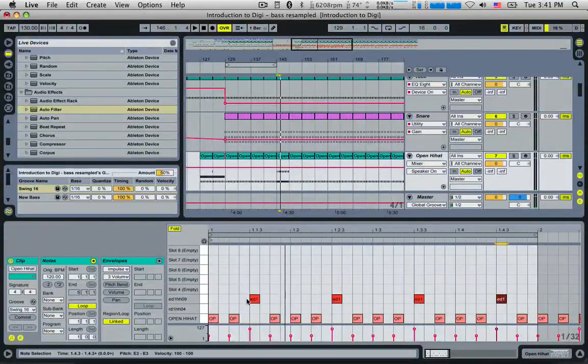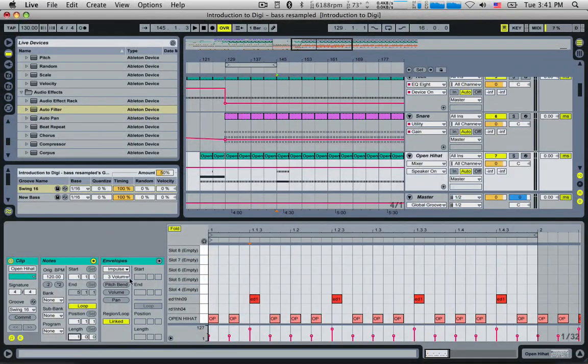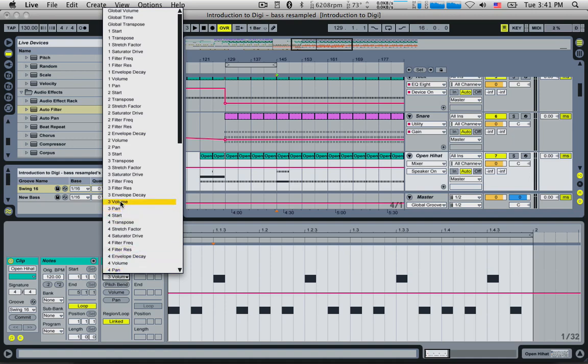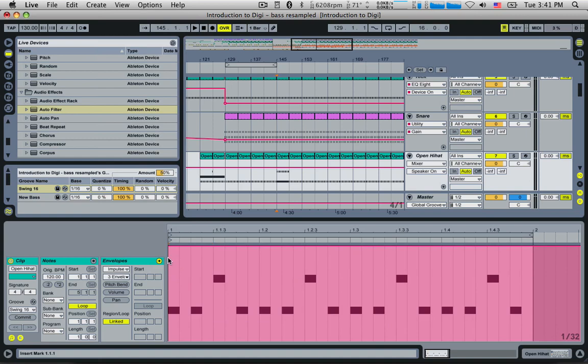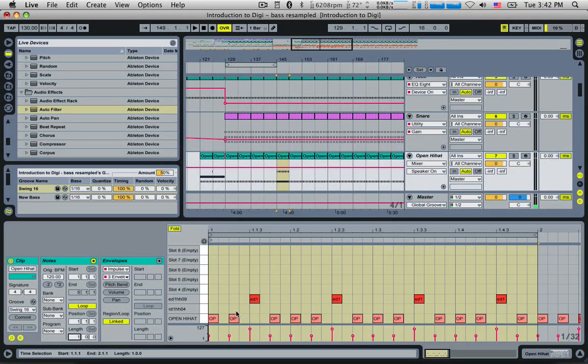That's all good, but this note here is a little bit too long. So if we go into the impulse here, remember we're working with this sample here, which is number 3, and if we go down to the drop down menu and find the 3 envelope decay, which is here, if we bring that down, it'll shorten the note for us, hopefully. That sounds good. Let's go back to the notes.